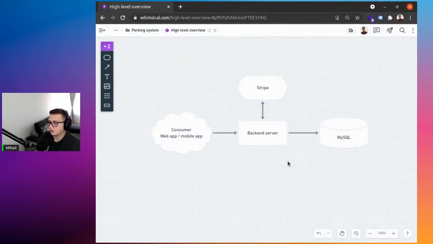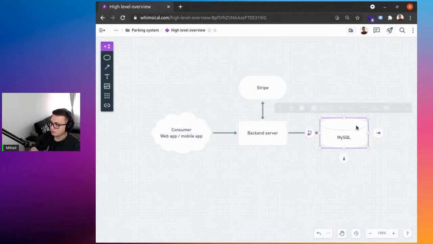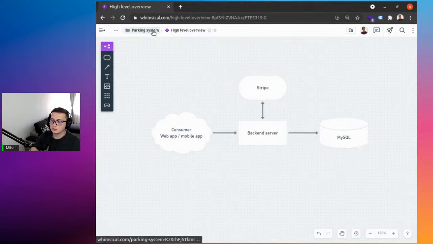If we get to a scaling issue, which is unlikely at the moment, but if we do, I think we could separate the MySQL database into read and writes, separate databases. But I think for now, this should suffice, and we can expand on this later. Okay, so keeping it simple.